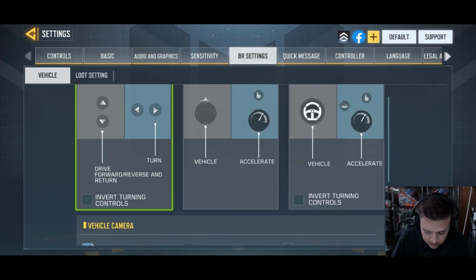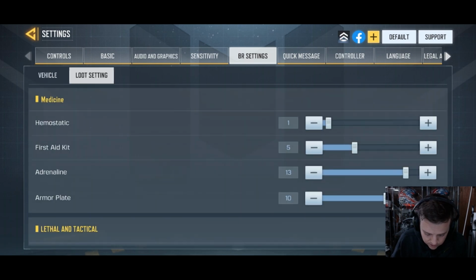What else? BR loot settings. For medicine, I don't really like having hemostats picked up because I think the most important health items are first aid kit and adrenaline. Obviously armor plates too, very important. I have my hemostats set to 1 because I don't like having a ton of hemostats in my inventory. Not a big fan of them. They're very nice in certain circumstances, so I would recommend carrying maybe a couple, but I wouldn't carry more than 2 or 3.